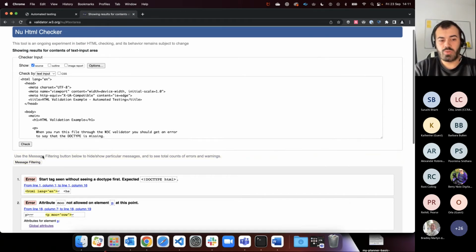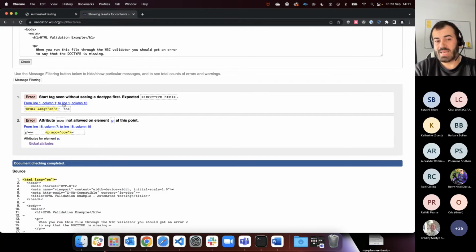So it has done what I thought it would do. It says that the start tag was seen without seeing a doctype. It expects to see doctype HTML at the top of the page. And it said that attribute moo is not allowed on a paragraph element at this point, and that's because it had an attribute of moo equals cow.